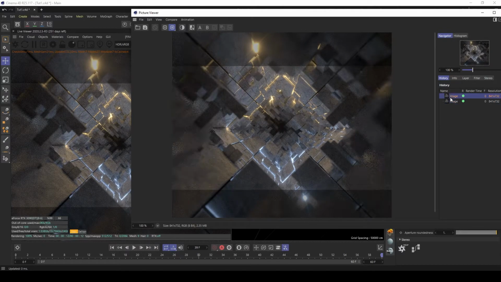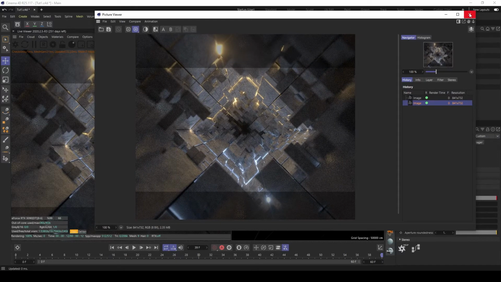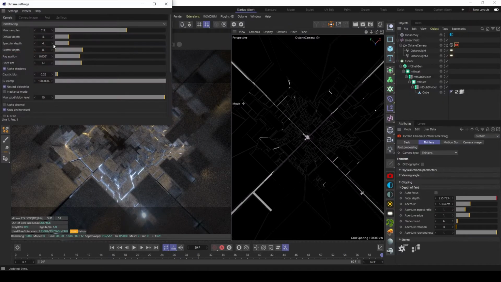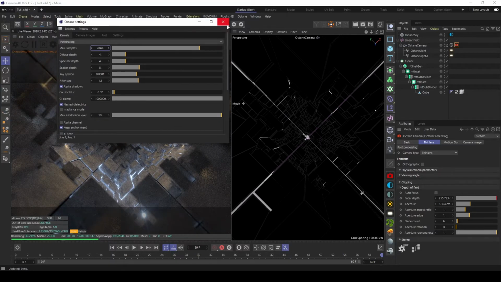Now if we go up and down on the keyboard, we can see it's matching, besides all the noise, but we can ignore that. What we can do is increase the samples, so at least we know I have a cleaner render. I'm not going to go too much into the Octane render settings.